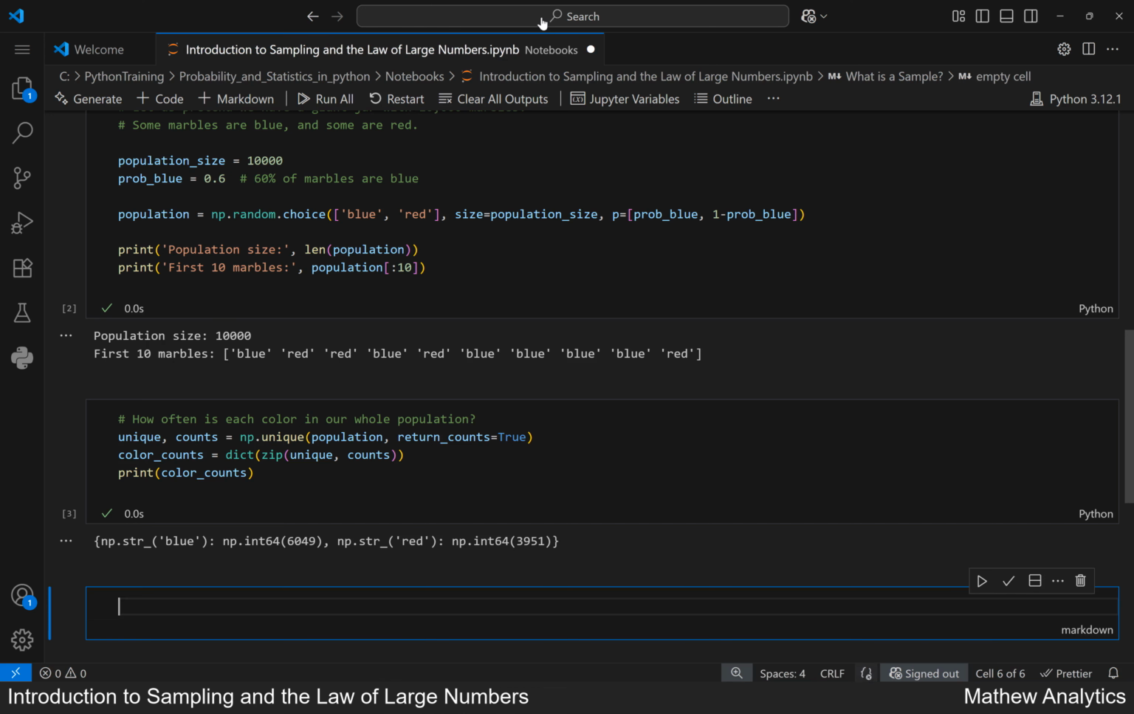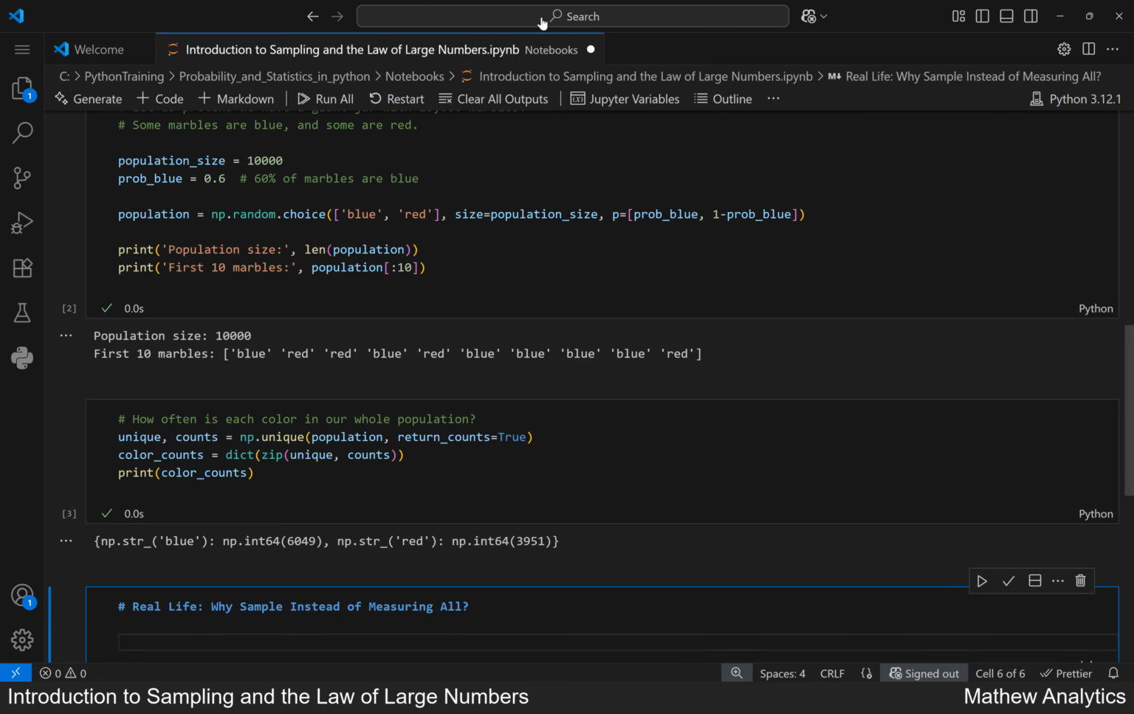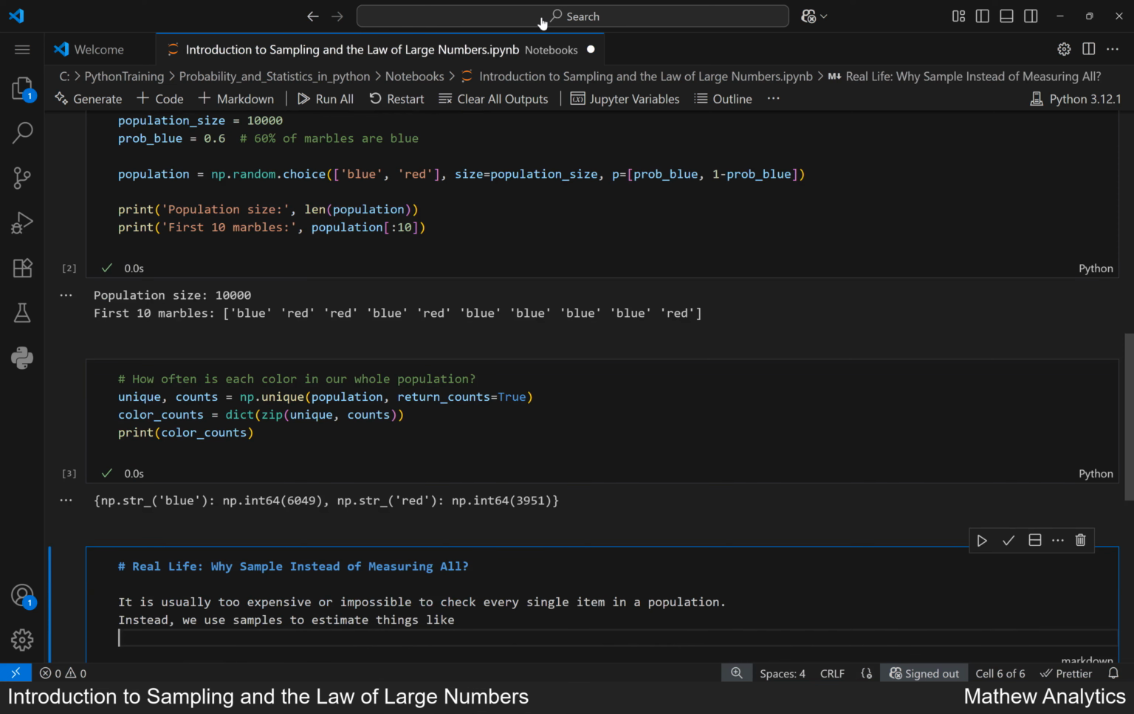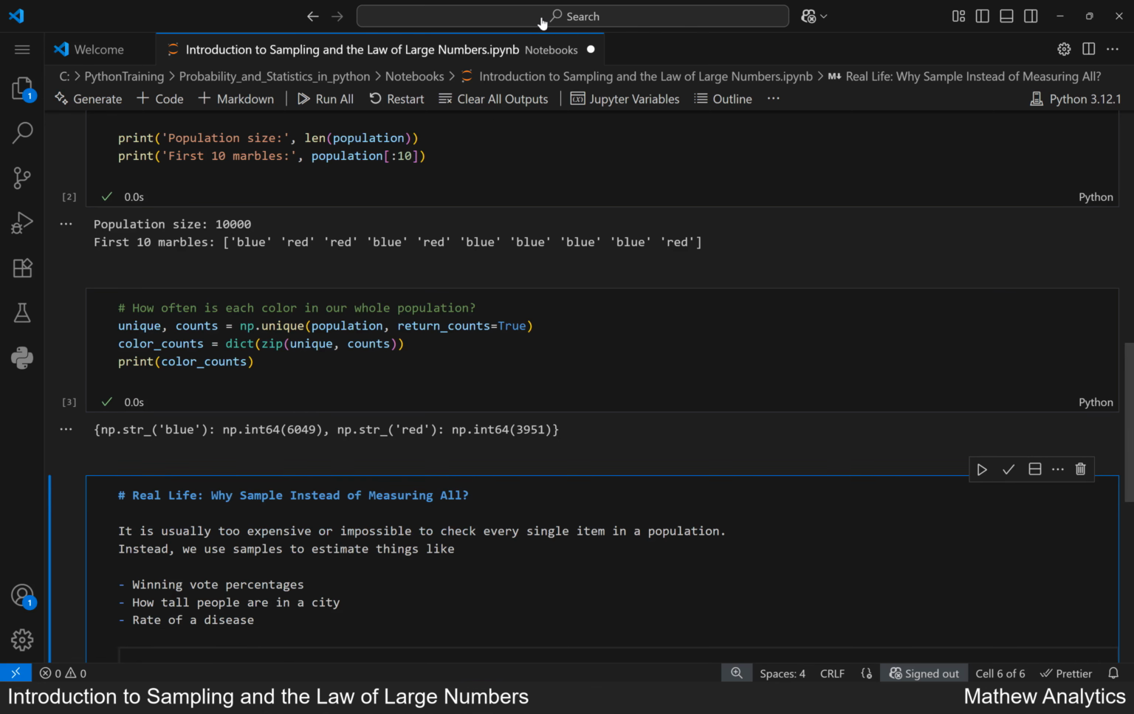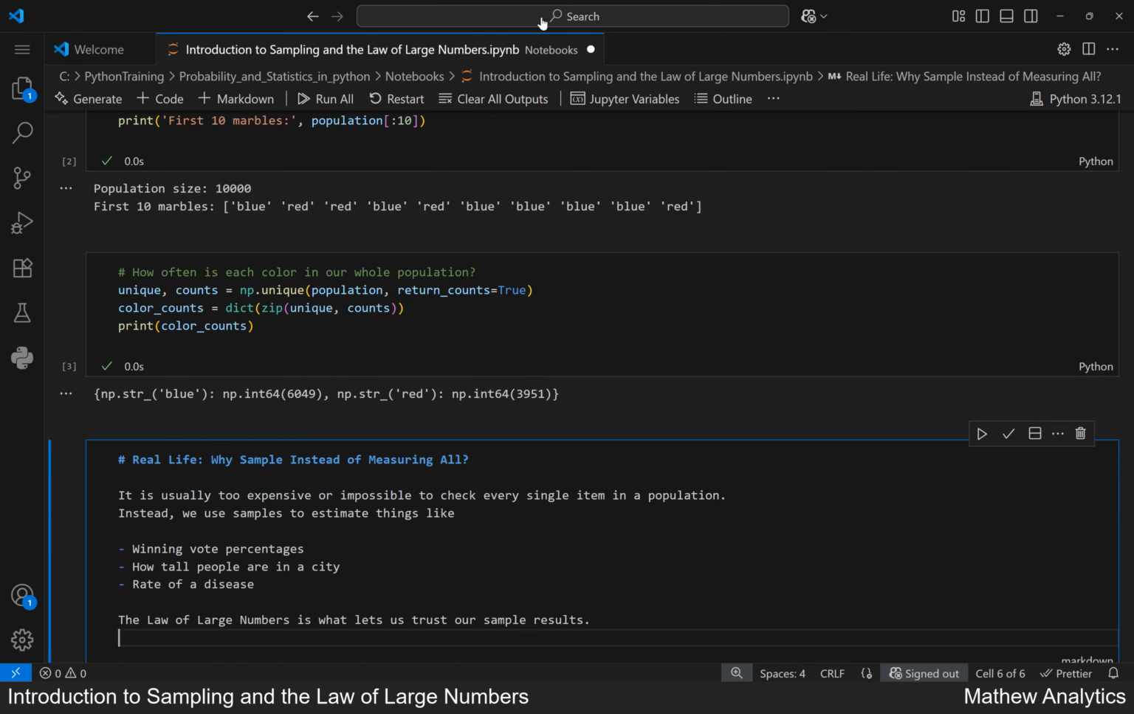Real life, why sample instead of measuring all? It is usually too expensive or impossible to check every single item in a population. Instead, we use samples to estimate things like winning vote percentages, how tall people are in a city, rate of a disease. The law of large numbers is what lets us trust our sample results. Running the cell now.